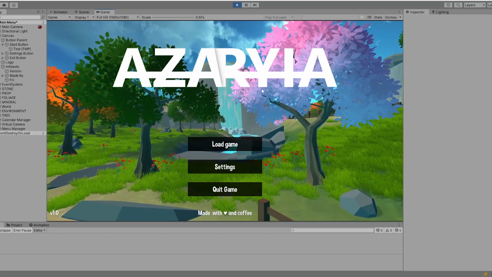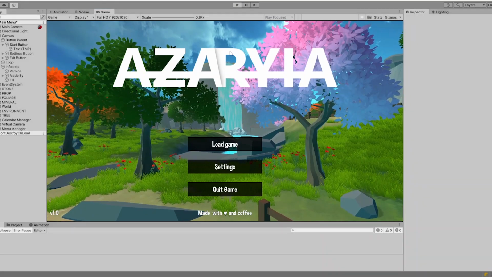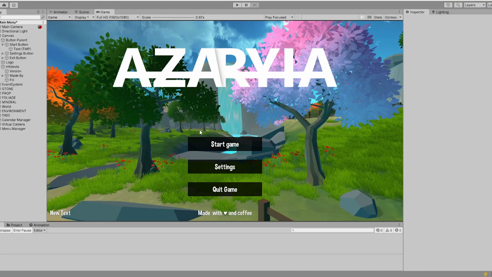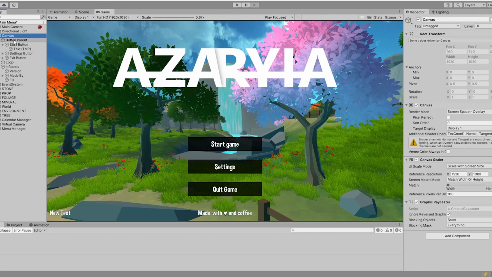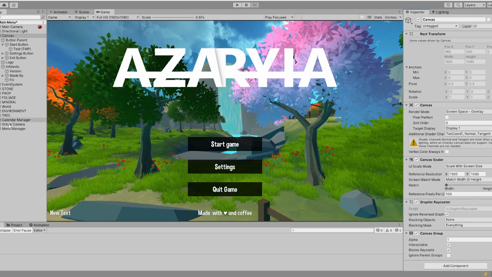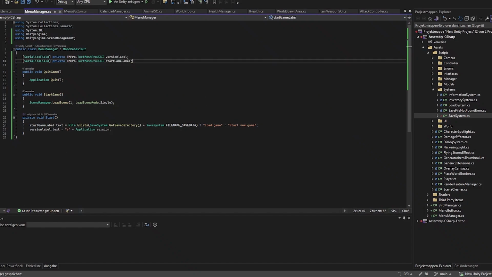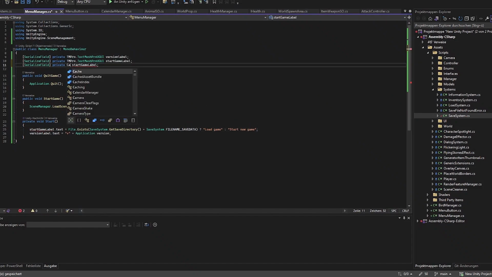Cool. But now we want to have the cool animation where the camera slides towards the waterfall, and therefore we first want to fade out the canvas. So we add a canvas group to it and let the menu manager have a canvas group class here.